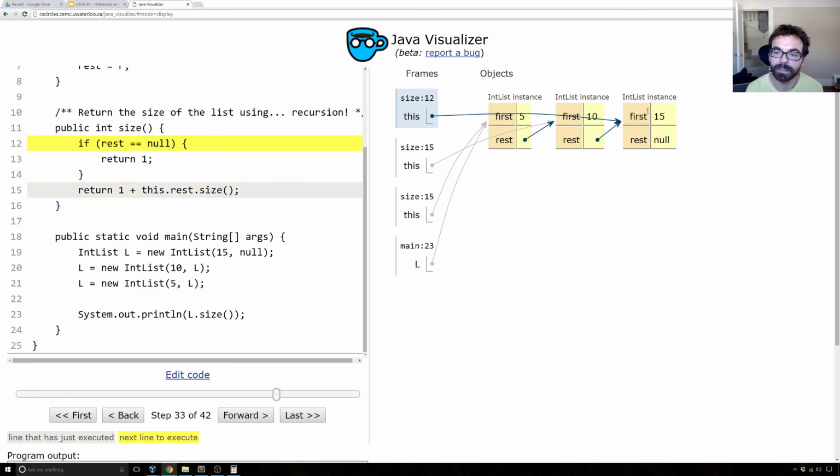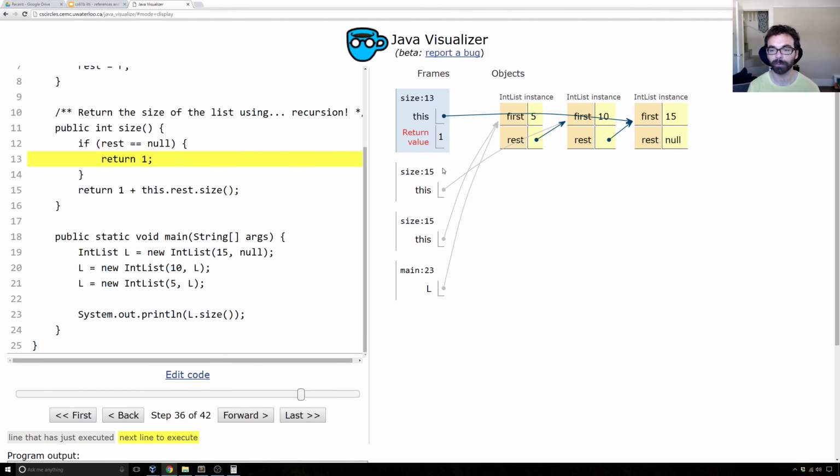Finally, we get to this last list. It's the active list, and that list says, yes, okay, you know what? Rest is null. I'm a tiny list. I have no successors. There's no rest, so my size is just 1. So I'm going to tell the world. I'm going to shout it onto the rooftops, to whoever is asking. My return value is 1.